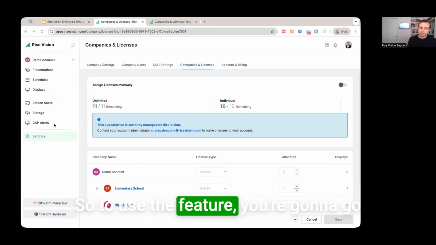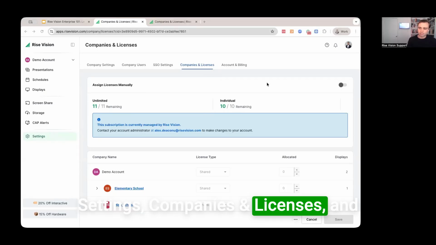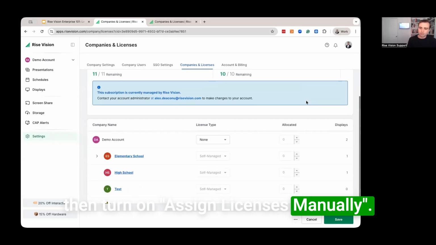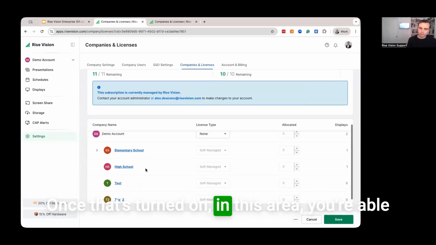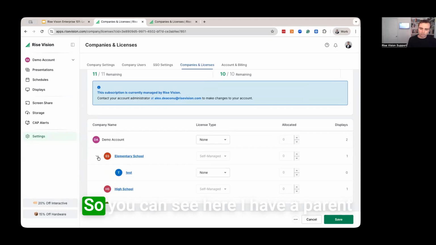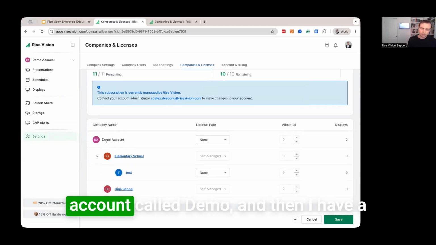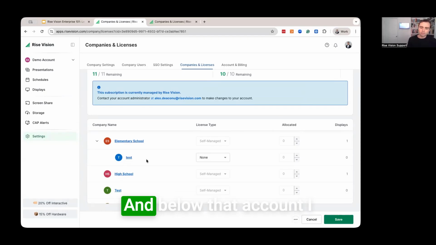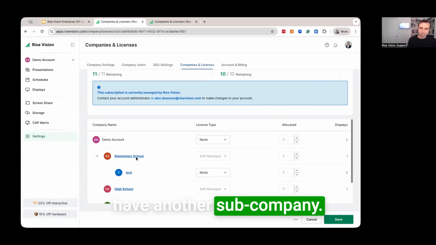So to use the feature, you're going to go Settings, Companies and Licenses, and then turn on Assign Licenses manually. Once that's turned on, in this area, you're able to see all of the companies in your network. So you can see here, I have a parent account called Demo, and then I have a sub-company called Elementary School, and below that account, I have another sub-company.